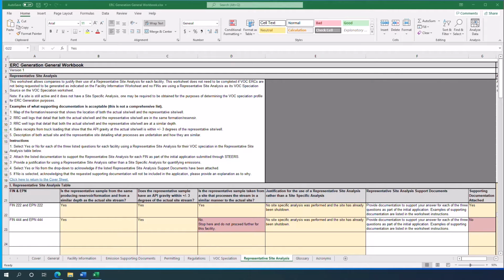This worksheet does not need to be completed if VOC ERCs are not being requested to be generated, as indicated on the general worksheet, and if there are no FINs using a representative site analysis as its VOC speciation source, as indicated on the VOC speciation worksheet.